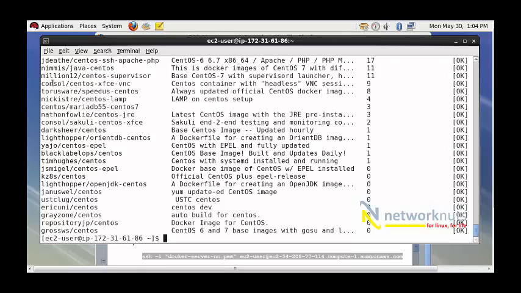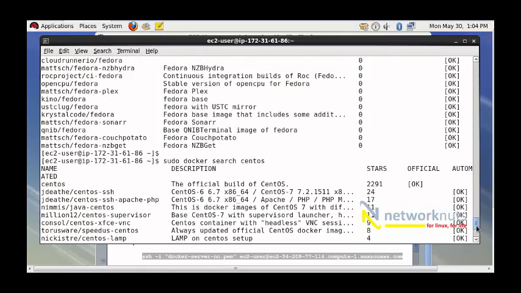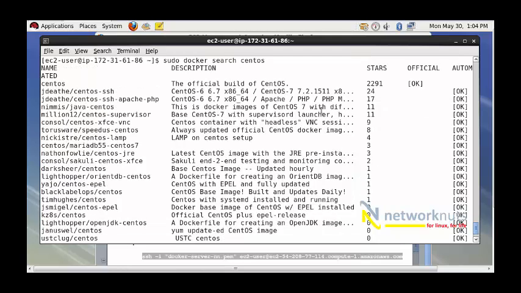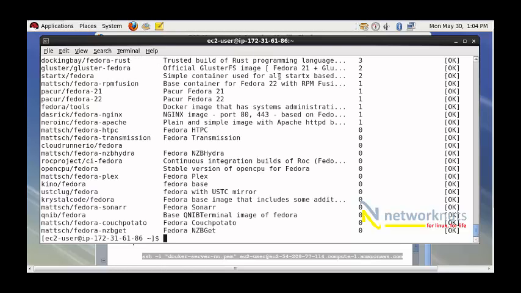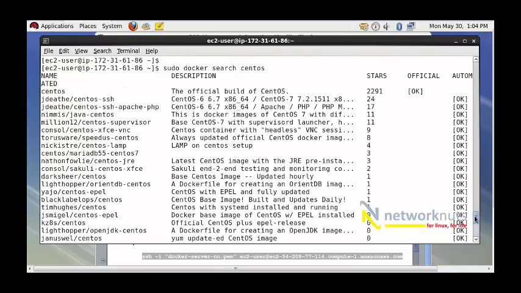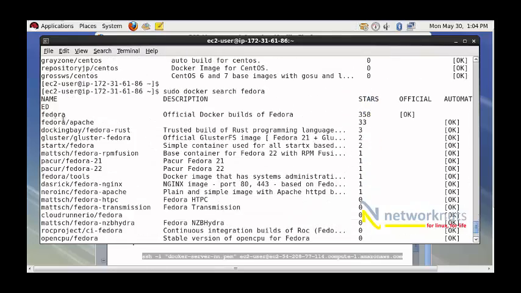Let's see. Wow, there are a lot of CentOS images available on the Docker hub. So this has got a real cool number of recommendations. That's great. But I will stick to the Fedora one for this video at least. So now I need to pull the image, right? For pulling the image from the Docker hub, you just need to know the name. So the name is Fedora, right?